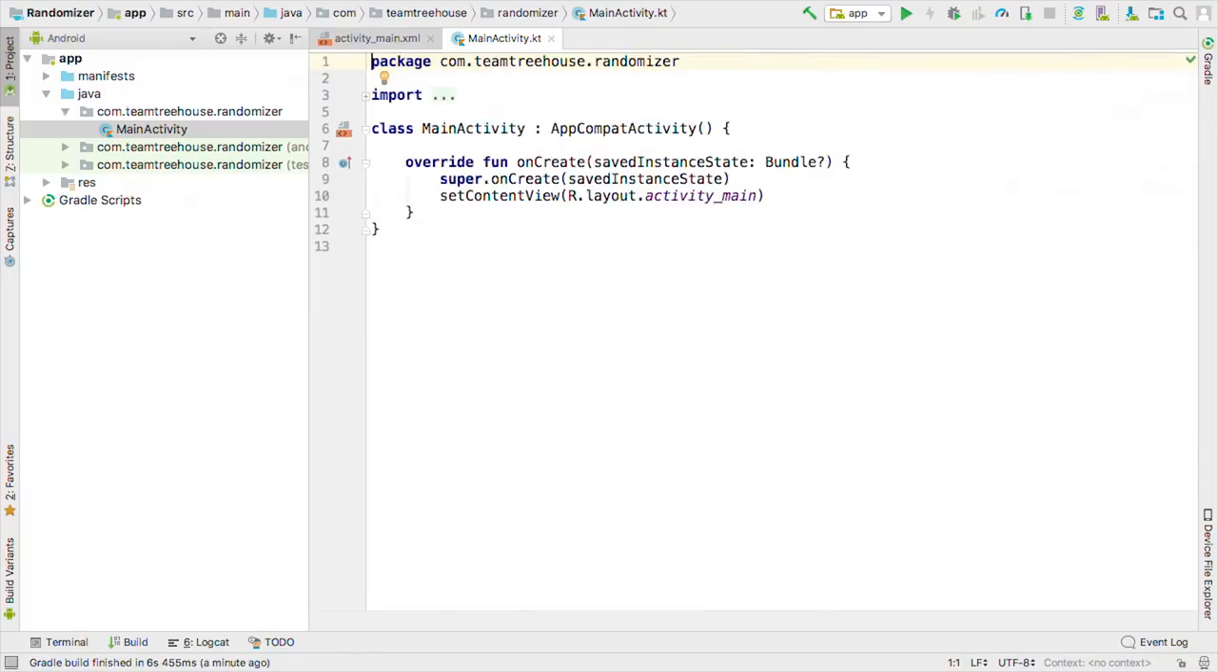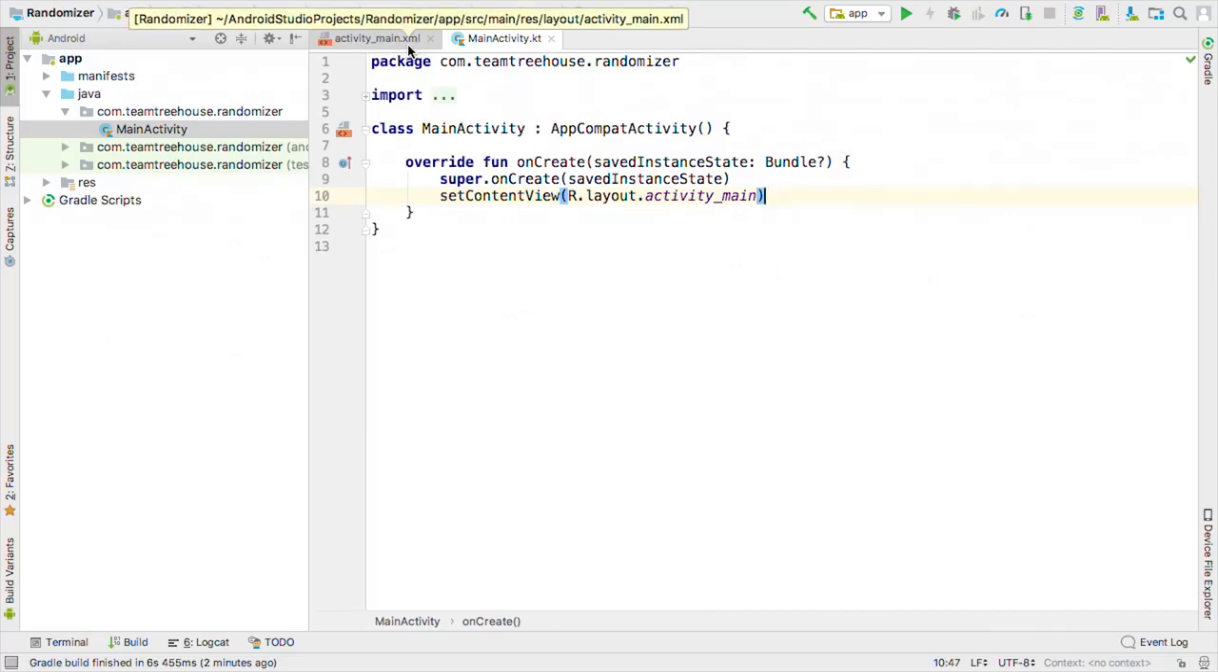Okay, so Android apps have two parts, the layout and the activity. And right now, we're inside the activity. And if we look inside this onCreate function, we can see a line that says setContentView(R.layout.activity_main). This is where our layout gets connected to our activity. As you might have guessed, this makes activity_main.xml our layout. Let's click on it and see what we've got.